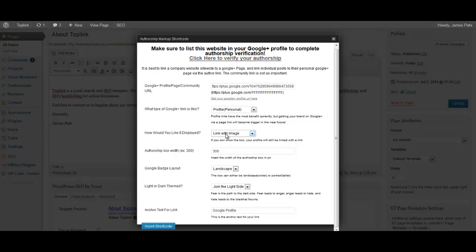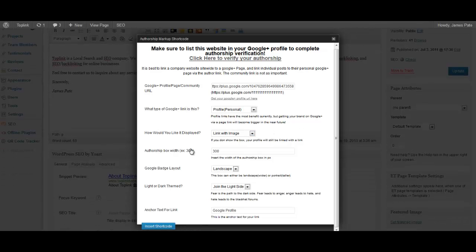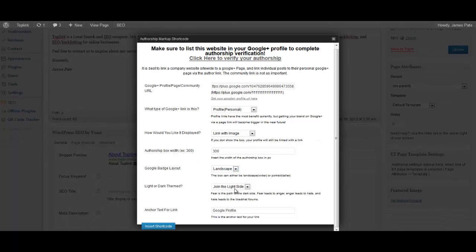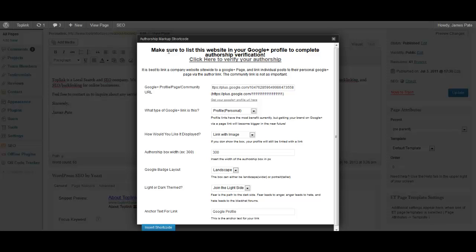And the badge interactive box, that's what I just showed you, what I have on my website. There's also a different style, link with image. I can show you that as well. And then you can change the width of it. The width of it sort of changes how it looks a little bit. And you can do landscape or portrait, which is whether it's wide or tall. I like the landscape better. And then light or dark theme, you can join the light side or the dark side. And this is your anchor text if you're using a link, which is one of the options. If you don't want that badge to show up, you can just do a regular link and have an anchor text, which works the same way to connect it to Google+.